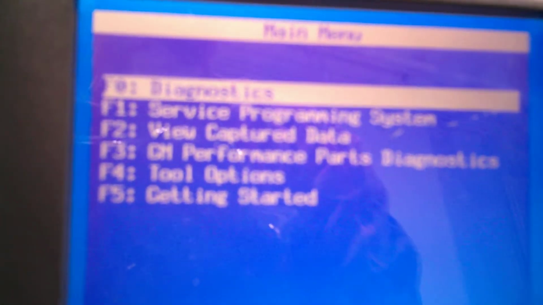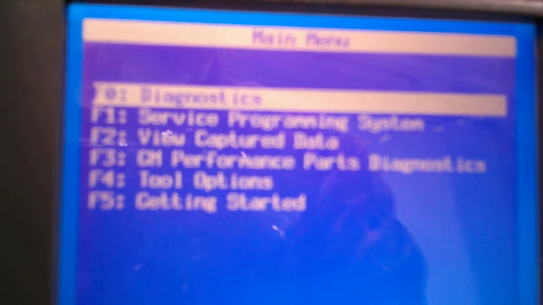Now we got some choices. So we got diagnostics, service programming, view captured data, GM performance parts diagnostics, tool options, and getting started. For this lab, you're going into diagnostics. Hit enter.